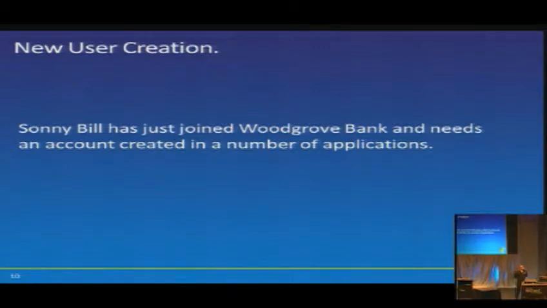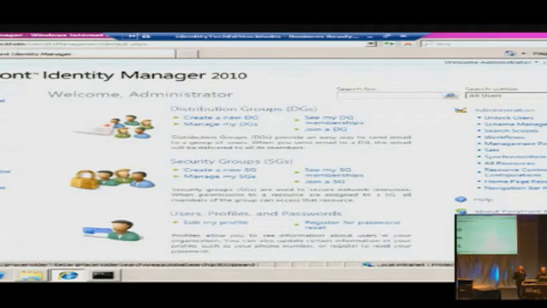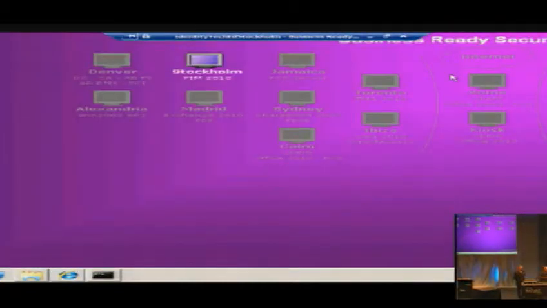For those of you who don't know, Sonny Bill is a Samoan passport holder who's an Australian resident, and he's looking for a brand new job. So we're going to provision Sonny Bill into the new system, and this is a good opportunity to have a look at the demo environment that we've got. So I'll just have a look at the demo environment.